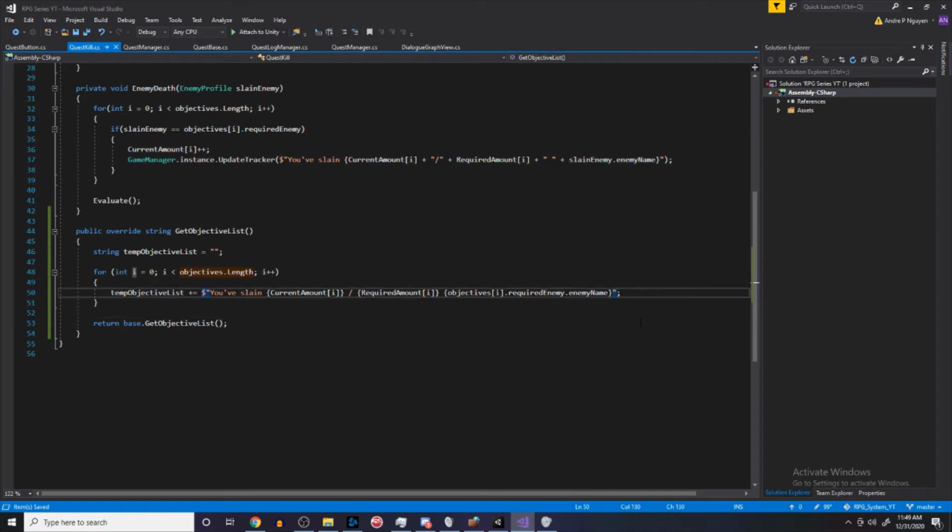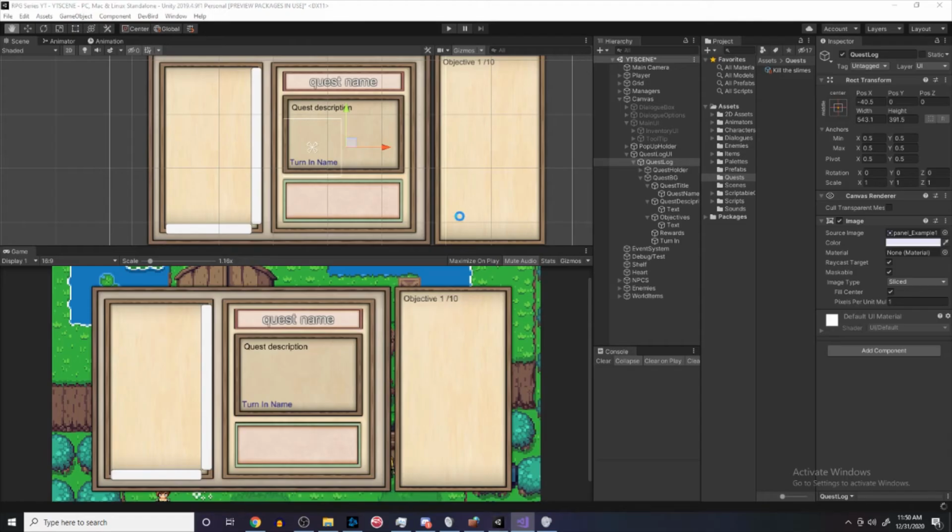And then another thing that's important is that we need to indent. So we have to say /n. And this is because if we add a bunch of them, we want it to create a new line. So this will ensure that it'll be a new line every time. And so the last thing to do is return the temp objective list now. And so this is all we'll need for that.